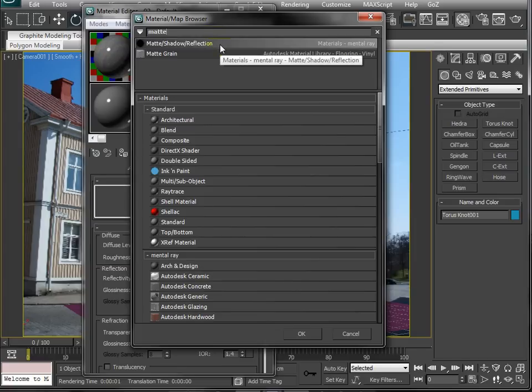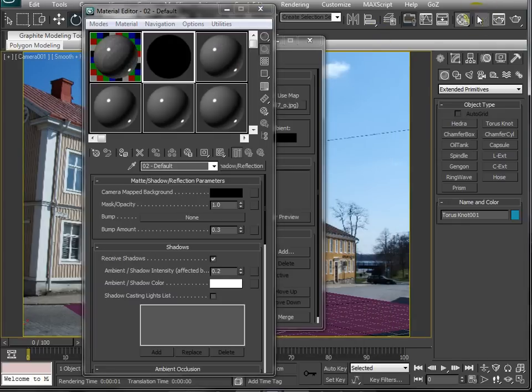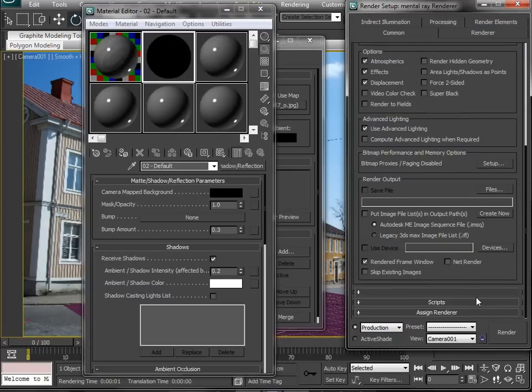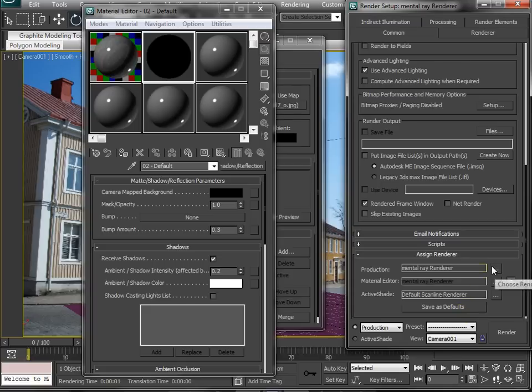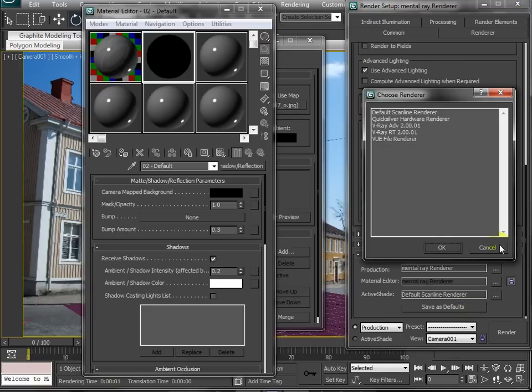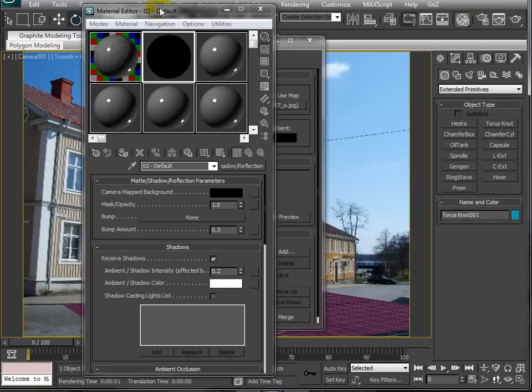And I'm going to select this Matte Shadow Reflection toolbox. Now, if it doesn't say that for you, if it just says Matte Shadow, you need to go into your Render Setup dialog and select, right down at the bottom of the Common tab, the renderer to be Mental Ray. Which is, if I show you, assign renderer, and you'll select this little button to select mental ray. And then that option will be available.